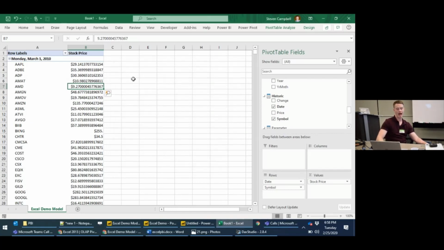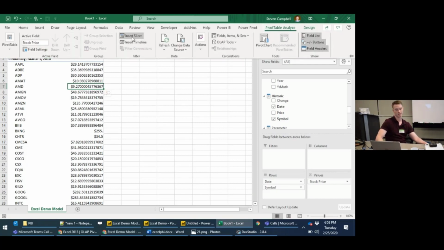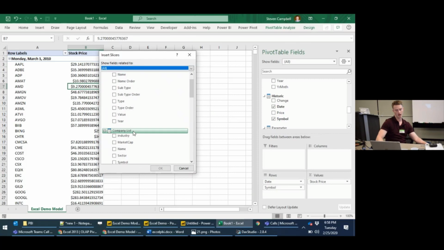Again, you have the ability to use standard pivot table slicers. So I can insert a slicer by PivotTable Analyze, Insert Slicer, just like you would a normal pivot table. So let's look at these stock prices. I just picked the biggest 50 of the New York Stock Exchange, and I pulled 10 years of monthly data.